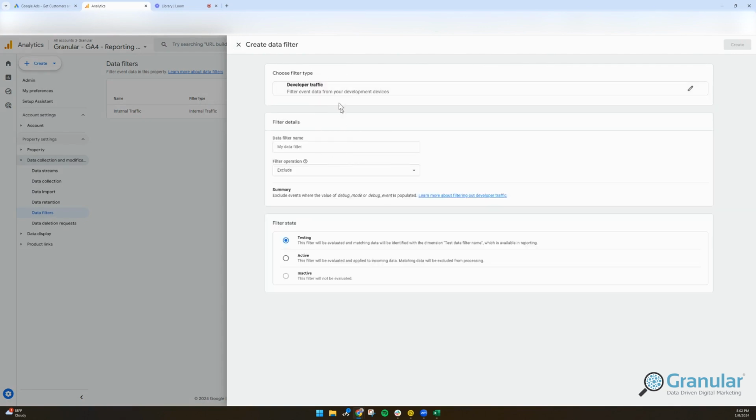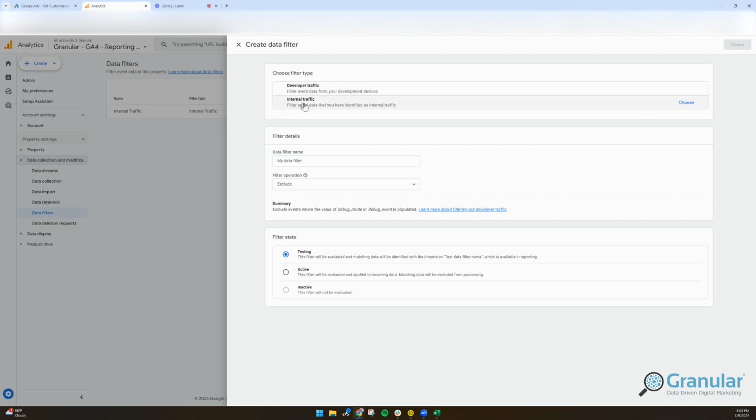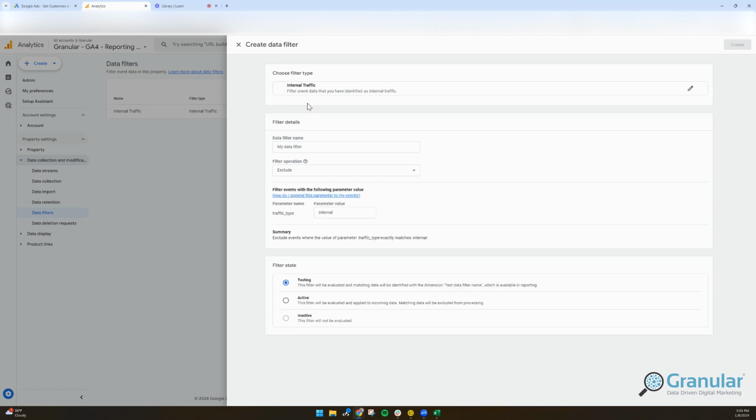You have your developer traffic, which is basically if you have testing devices for an app, you can exclude those so that if you're testing, for some reason, on a certain device, you can exclude that. But probably the one that's most useful for most people is internal traffic.